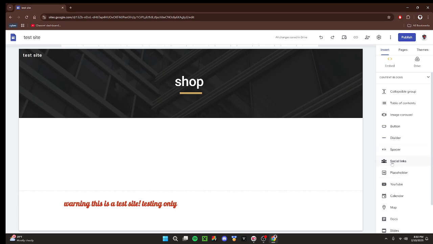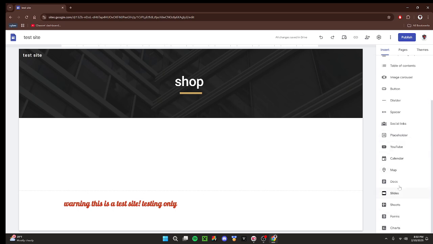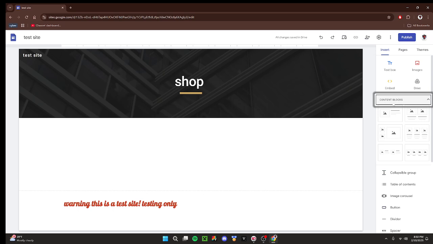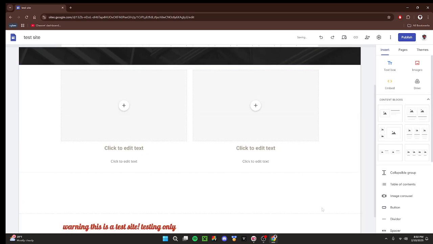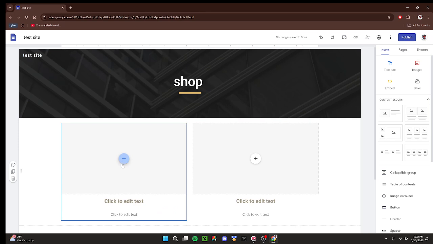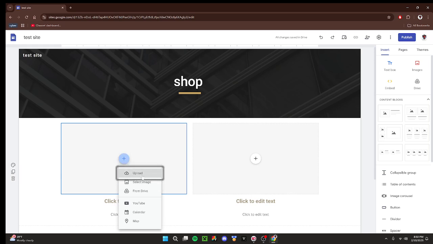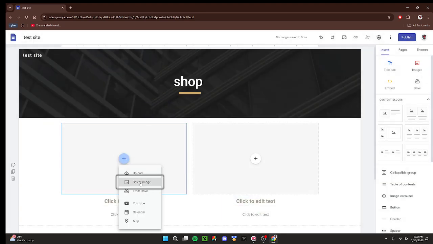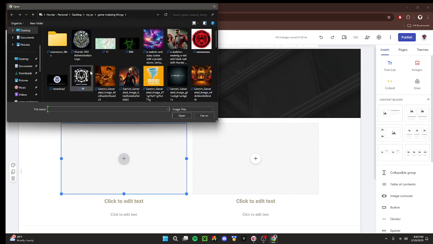Let's see. Let's add a shop page. What should we put on our shop page? Let's put an image. Let's get a content block. So the content blocks are going to show a picture of something, or you can upload something, you can select an image, you can get it from your drive, you can even show a YouTube video, a calendar, or a map. So we're just going to do a selected image, which I don't have any in there. So let's get it from the upload. I have all kinds of AI created images, don't worry about that.